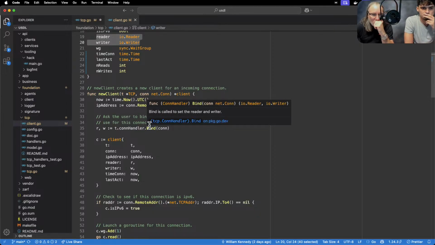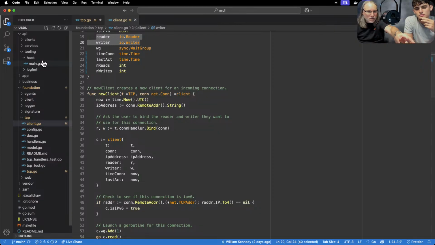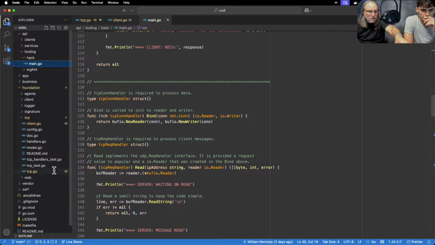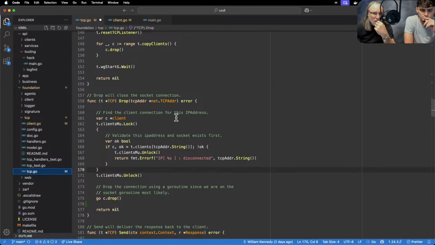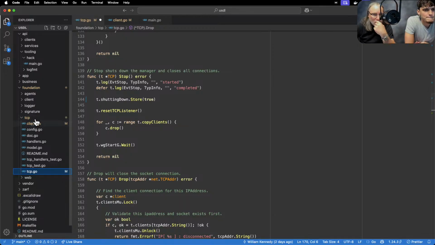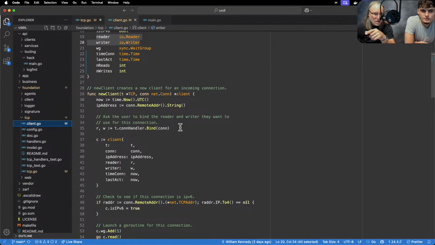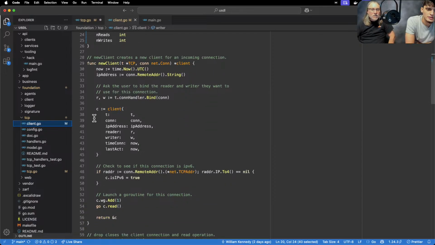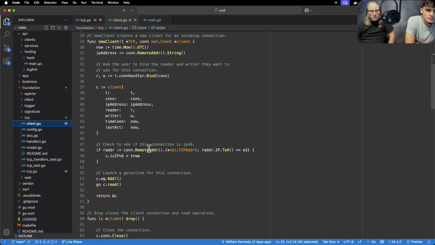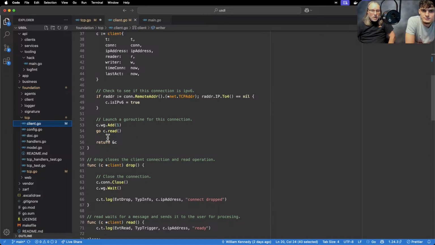This is where we call those handler functions, the bind one. So we're asking the client to decide how it wants to handle reads and writes. We bind into that. We construct a client. We check to see if this is IP6. And then we launch a Go routine that will handle the read.